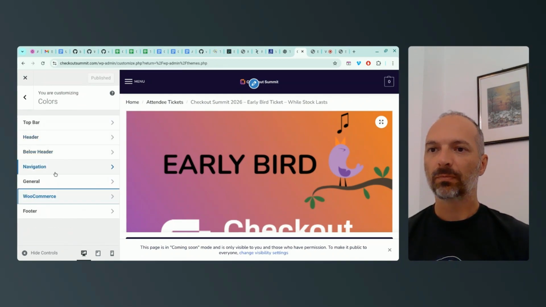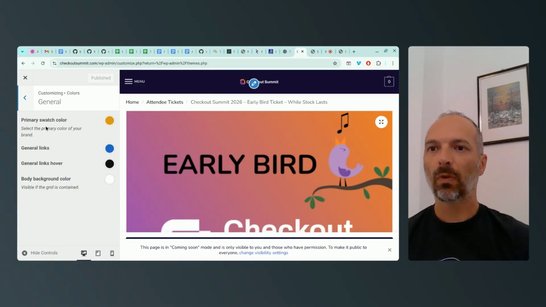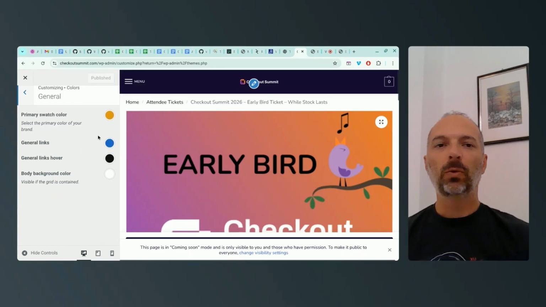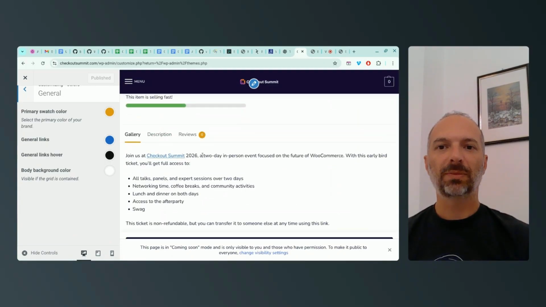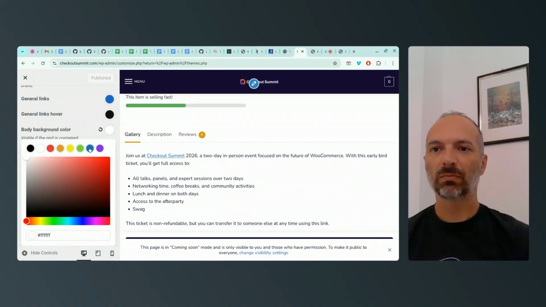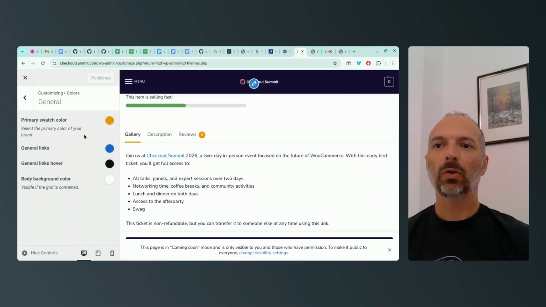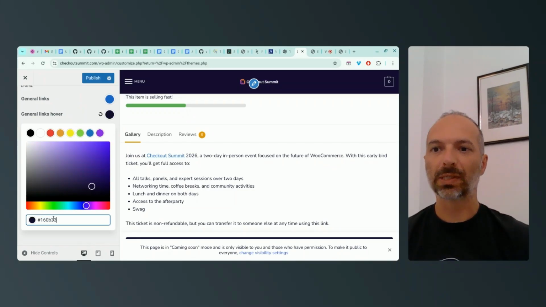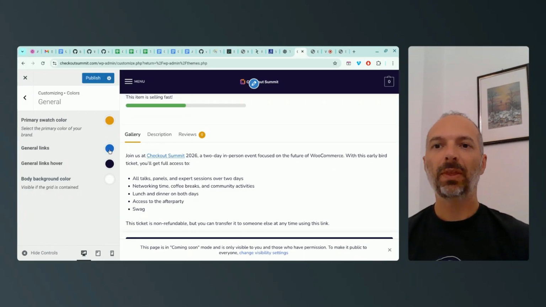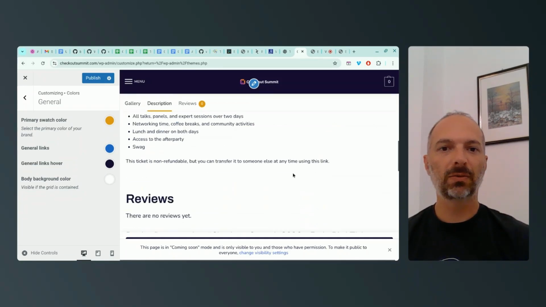Speaking of orange and blue and black, I want to go back to the general now that I've decided that those are the WooCommerce colors, and I could also decide to customize the links hover, the body background color, which is white. So what could be my primary swatch color, and the general links. Now the blue thing for links is kind of nice, but the hover should be using the 160. So my dark purple.